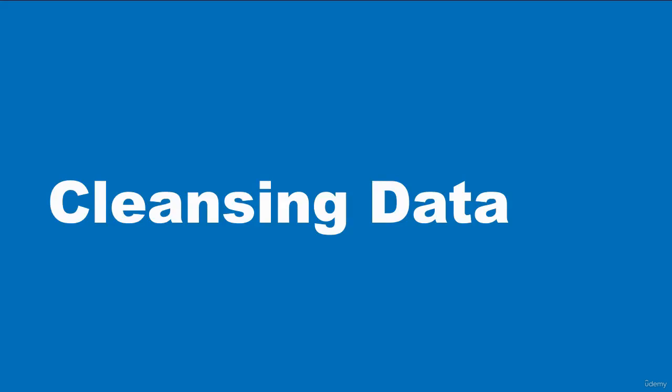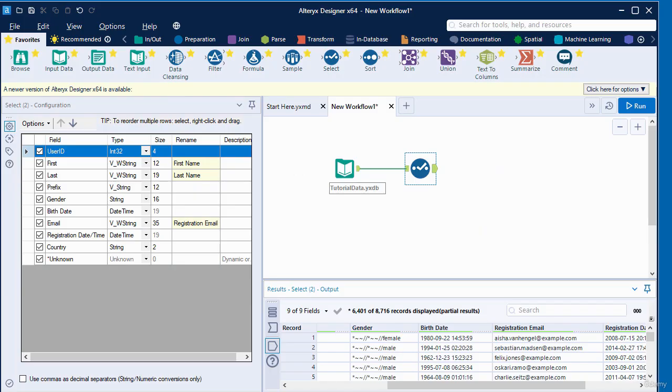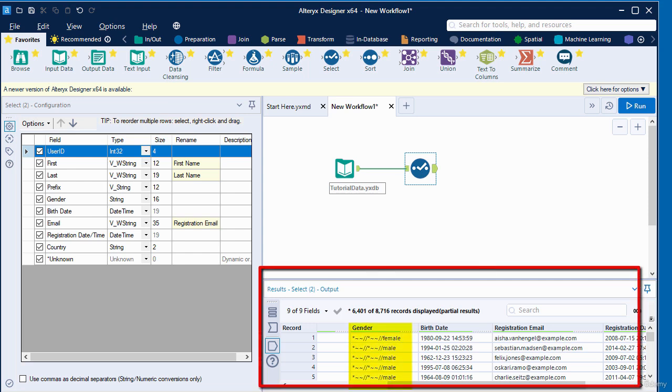In this video, we are going to perform some basic data cleansing. If you take a look at the result window, under the gender column, we have some unwanted characters, and this is basically formatted as lowercase text. So we're going to perform some data cleansing on this column called gender. We are going to be using the data cleansing tool to cleanse the data from that column called gender.